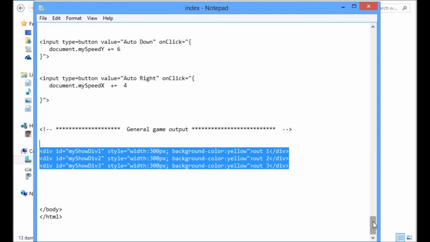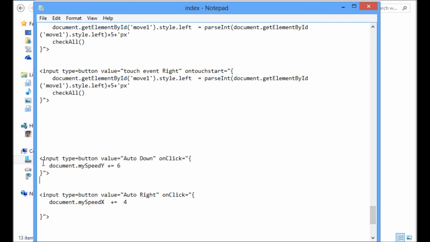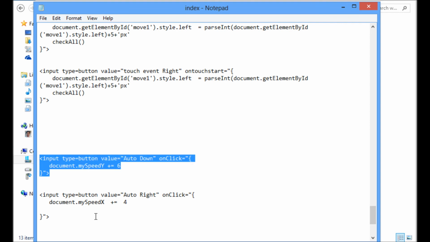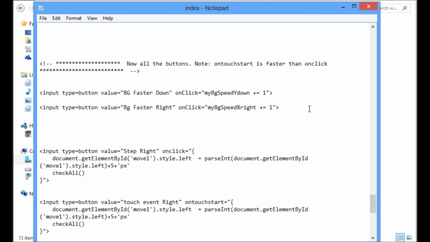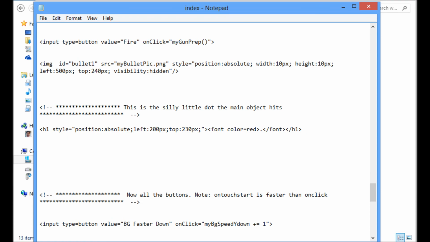That's the game. So you need to learn some things about how to move it up or how to move it to the left. Faster to the up, faster down, change your images, and that's about it.